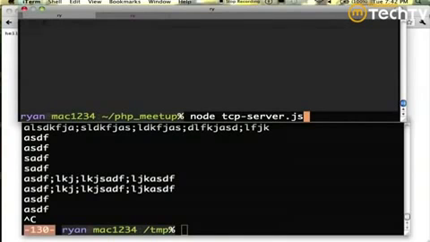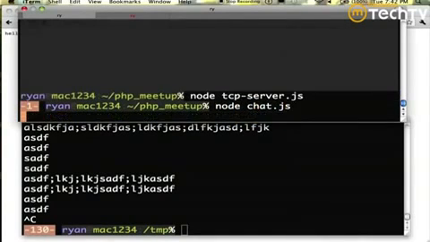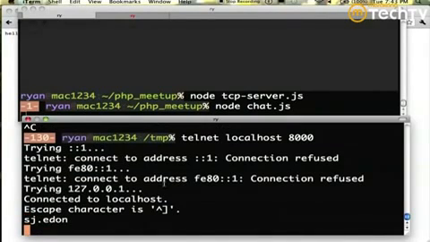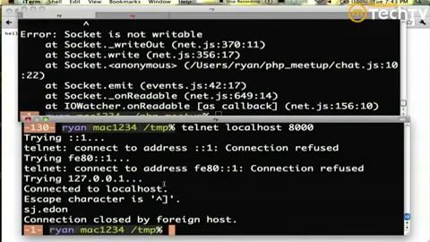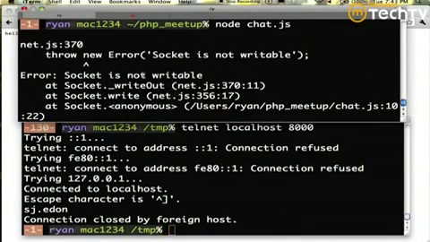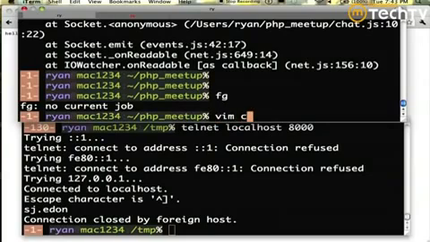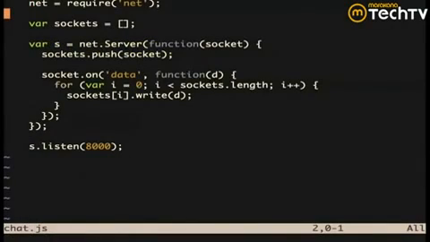So node chat.js. If I telnet to localhost at port 8000, I get something. OK, wait. Is somebody typing something? I did this before, and people went, oh, crap, did it crash already? Man, people, Jesus. Hold your horses. You're ruining my demo. All right, we have to improve it. People are crashing it already.